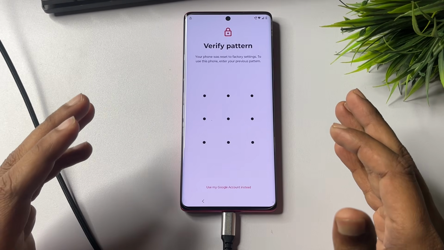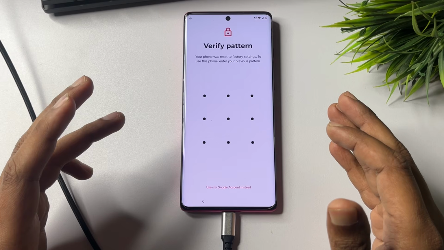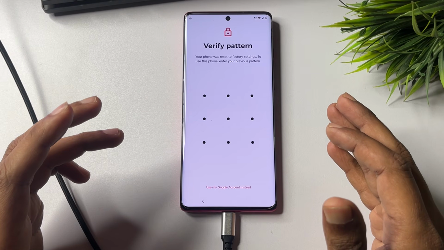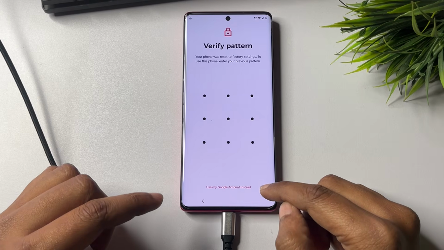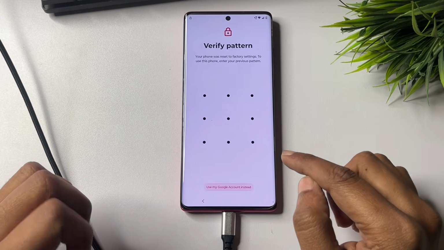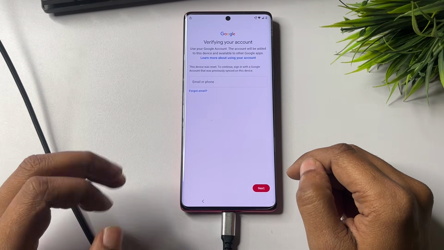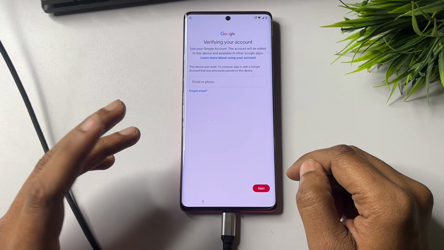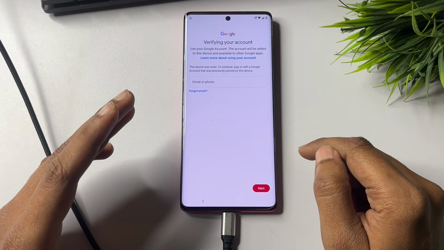Here you can see that after the factory data and hard reset, it's again asking for the PIN, pattern or password lock you had applied. But you will get another option showing here: use my Google account instead. Simply tap on this one. When you tap on it, you will switch to this page where your Gmail ID and password are asked.